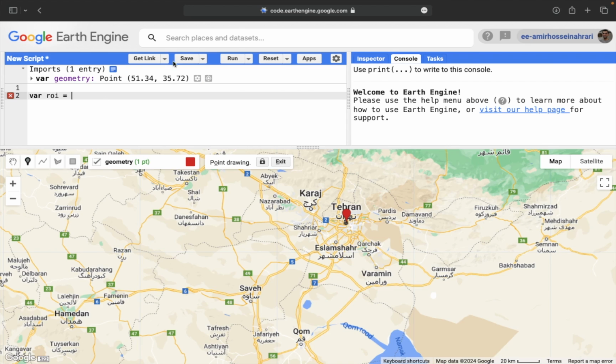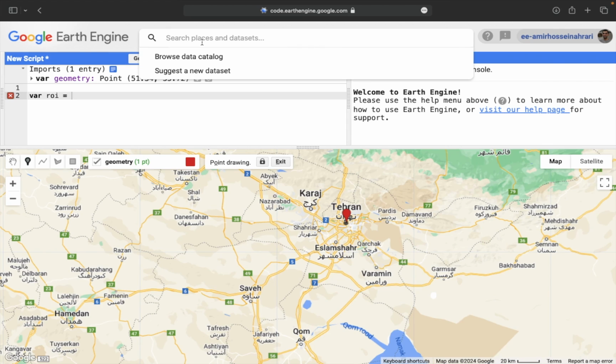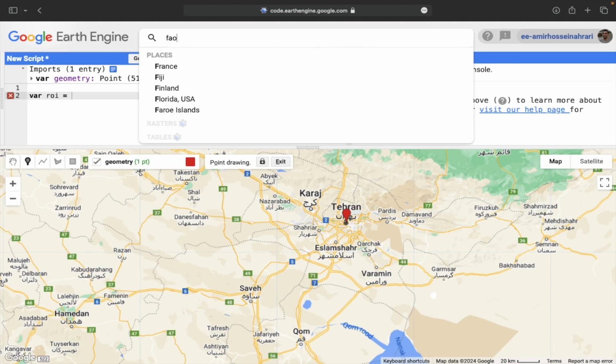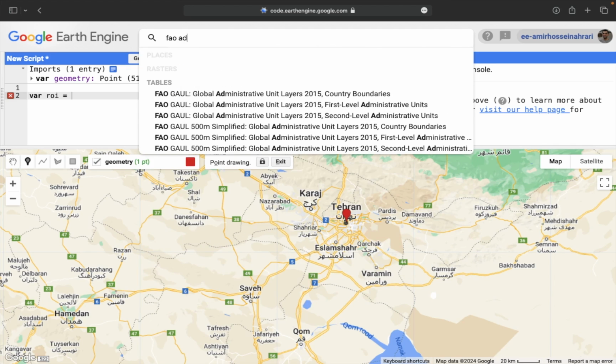to, through the search places and dataset, you can search through the Earth Engine data catalog and find your desired products. I want to search for FAO administrative borders. As you can see, some administrative unit layers are available: country boundaries, first level administrative unit, and second level. The second level is mostly useful for urban areas, and the first level is used to select each province. So I want to select the province including Tehran city.